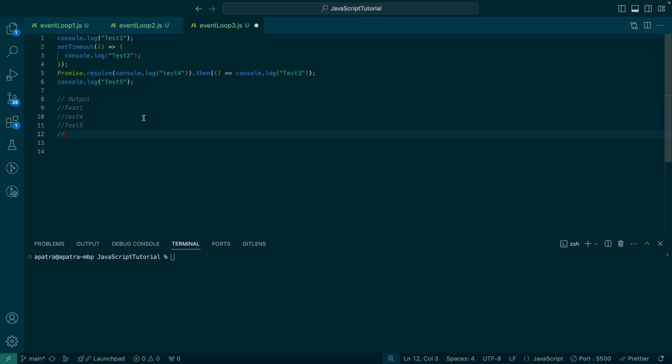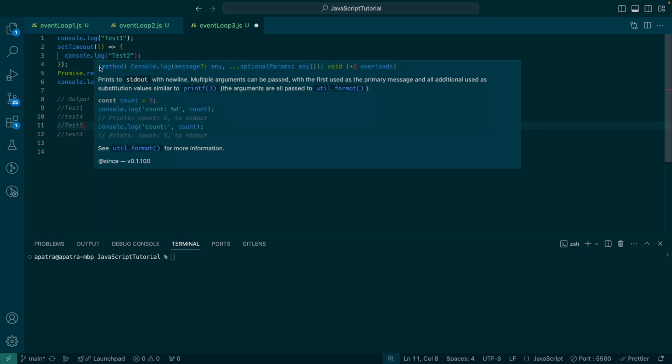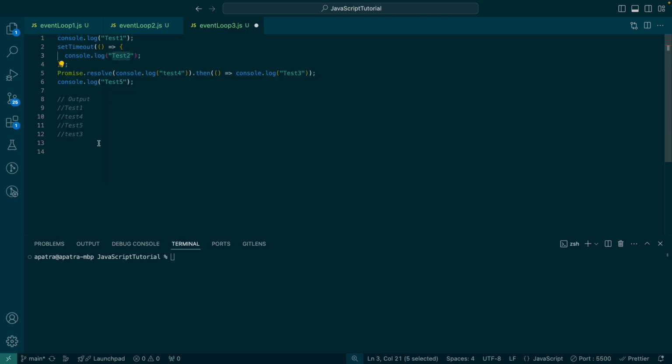So the event loop checks if there is anything in the microtask queue. Yes, it's there, so it will print this test3. Then the event loop again checks if there is anything in the microtask queue. No, it's empty, so it will go to the macrotask queue, see this is test2, and print test2 here. Let's see the output. So test1, yes, then test4, right, then test5, yes, then test3, right, then test2 is right.